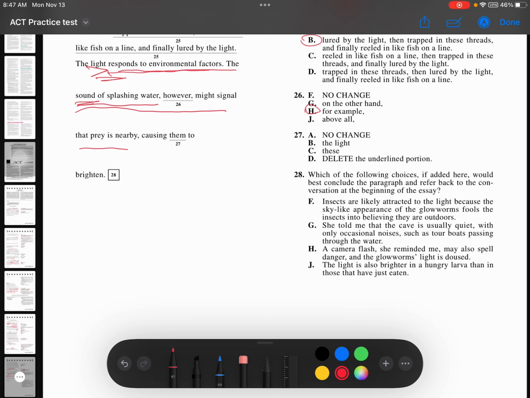Causing them to brighten, well, who's them? The prey? Everything is singular up to this point, isn't it? We've got singular prey, we've got singular light, we've got singular sound. And so let's look at the light, causing the light to brighten.